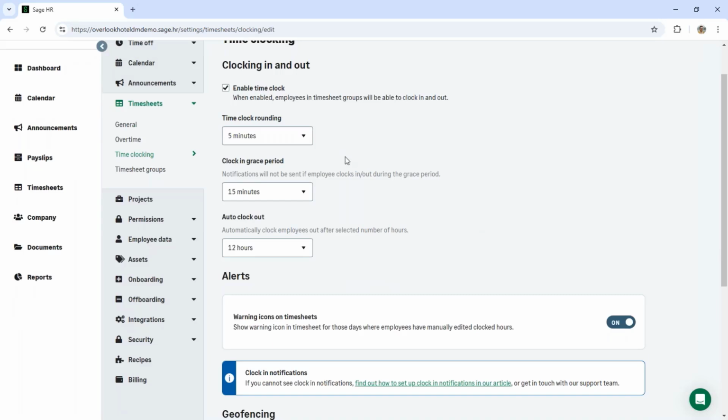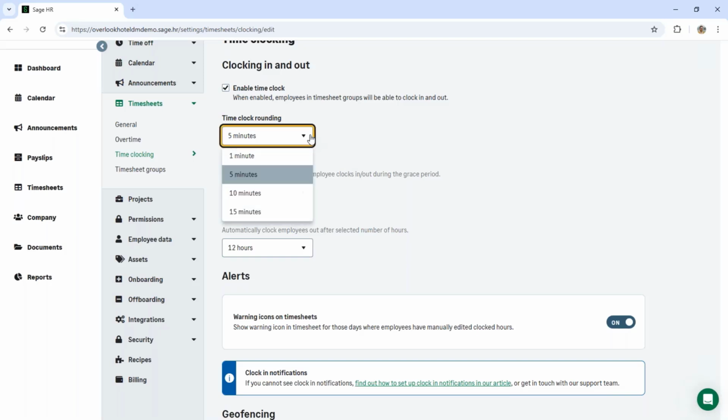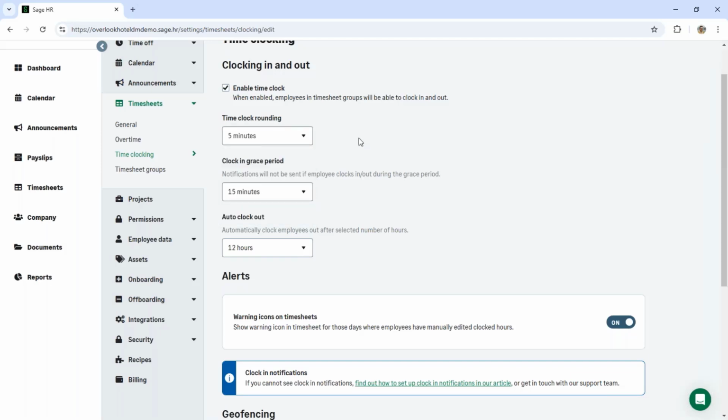Now, the first one, time clock rounding, will round the time that an employee starts, ends, or goes on breaks on the timesheet itself to the nearest minute, 5 minutes, 10 minutes, or 15 minutes. So you can choose whether you want the exact time to determine the start time on the timesheet, or whether you want it rounded to one of these increments.